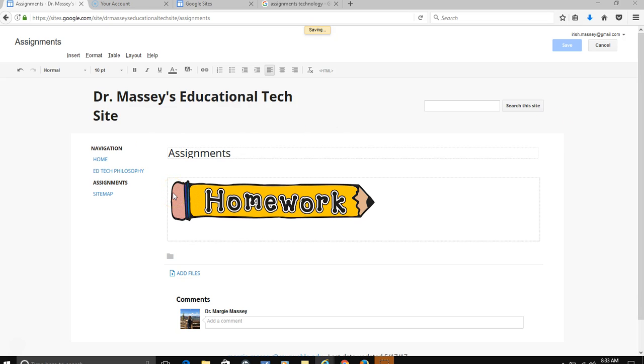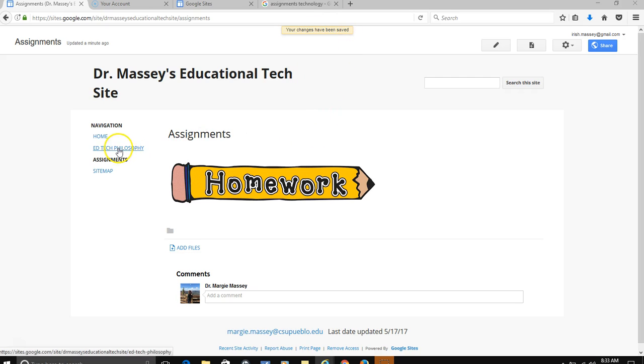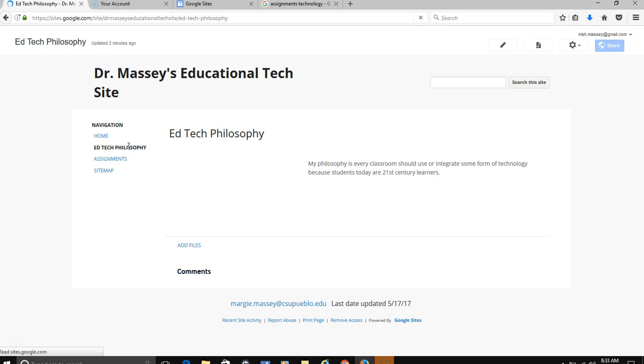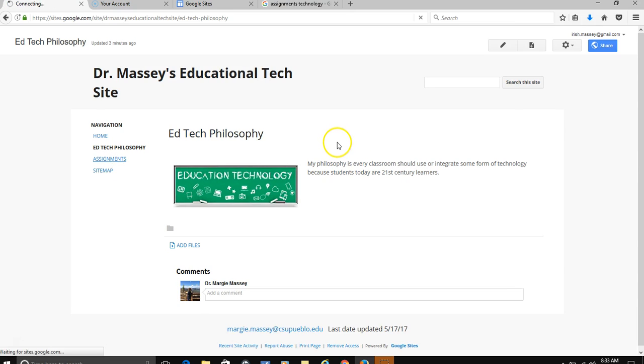Okay, so now that it's saving, you can tell that because again in the middle of the screen, there you go, my changes have been saved. So now I have my 3 pages. I have my home page, which has my picture and my about me. I have my ed tech philosophy, which has an image and my philosophy of using technology in the classroom. I have my assignments, and I have my image on my assignments page.